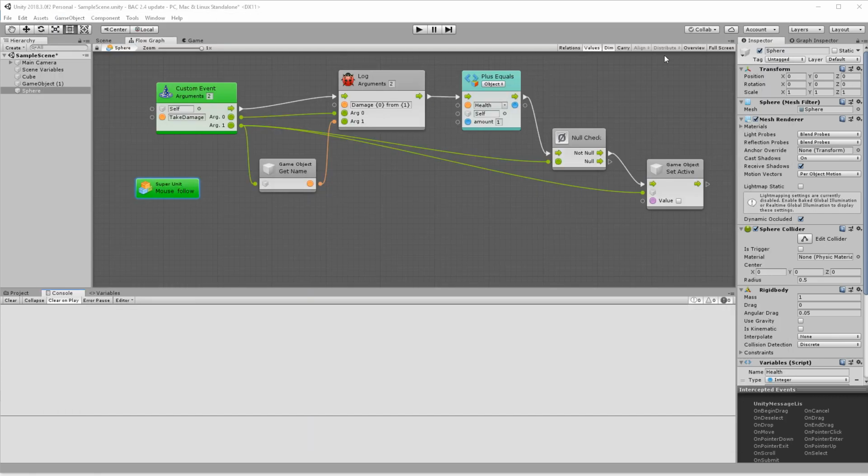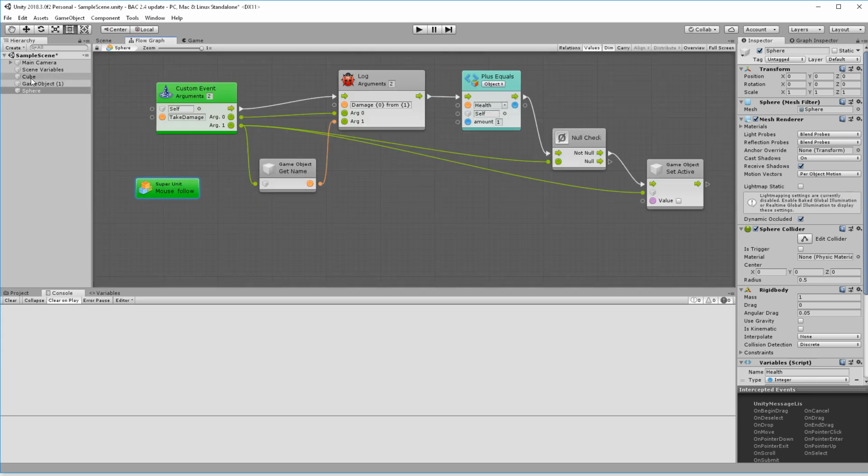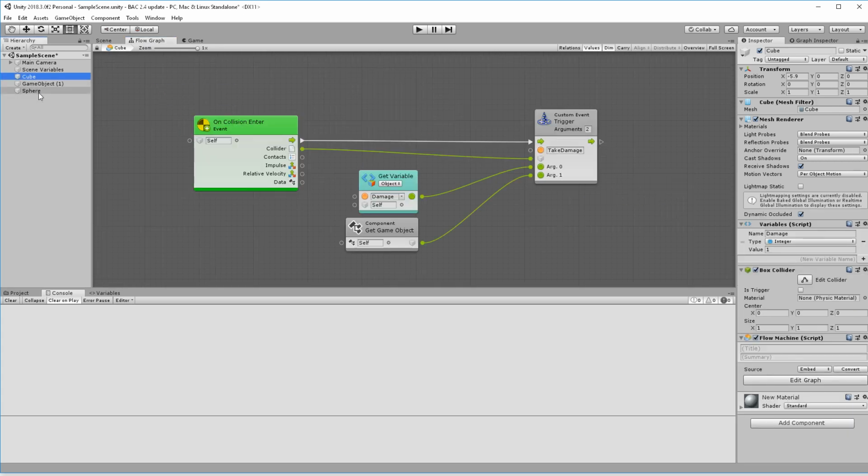So here I have the world's most simple project ever imaginable. My scene consists of a sphere and a cube. It's really super simple, but it's just a simple example that I can throw together really quick to show how we might do something like this. So we have two flow graphs. We have the cube and we have the sphere.